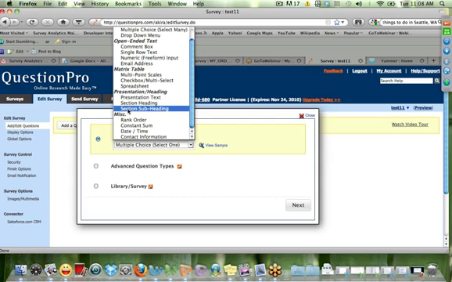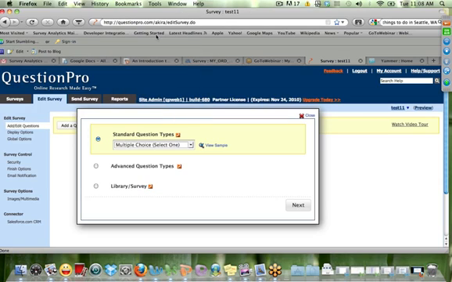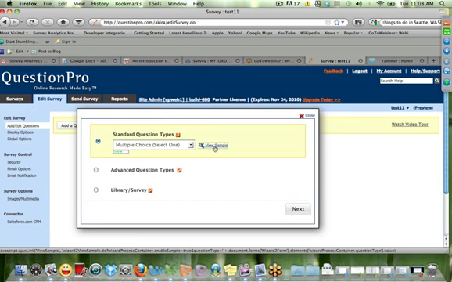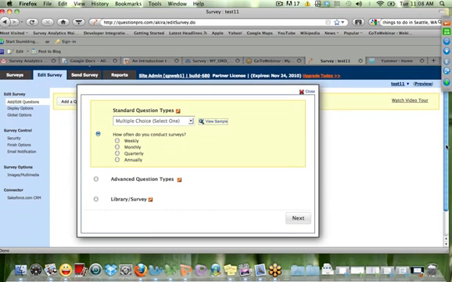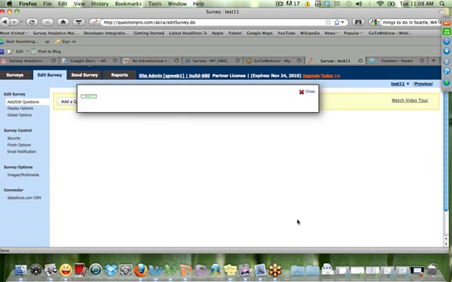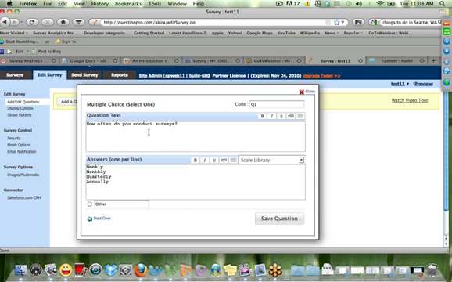If you are interested in seeing an example of each of these, you can do so by just clicking on one and clicking on View Sample. This will allow you to preview what the template could possibly look like. If you decide you want to go with multiple choice, select one. You can click on Next and open up a template in which you can go in and make changes. So you can change this answer and save.